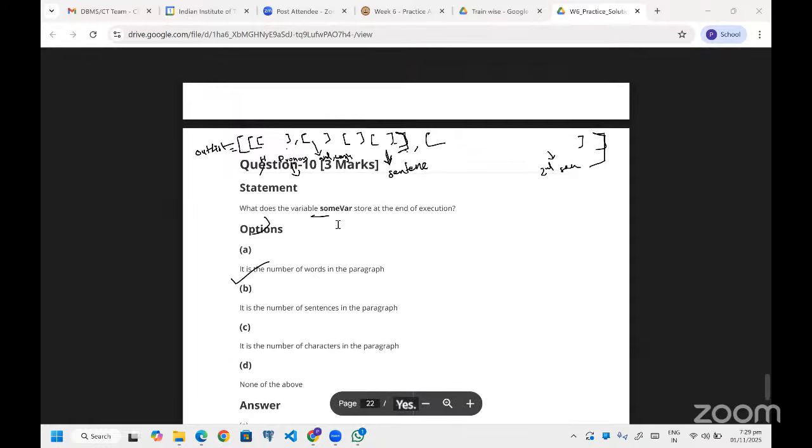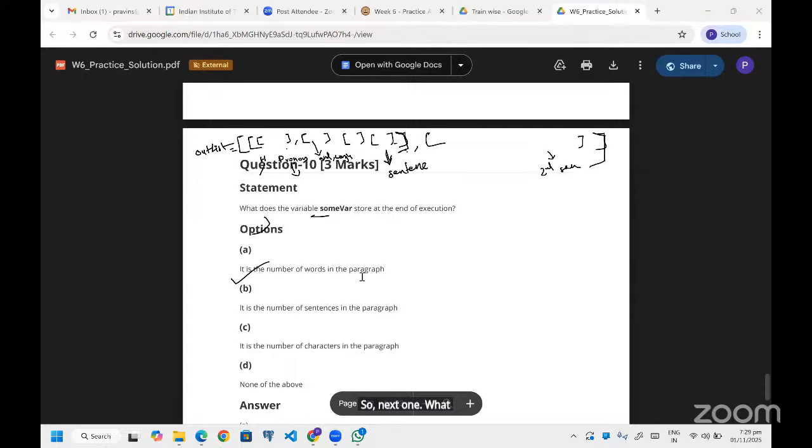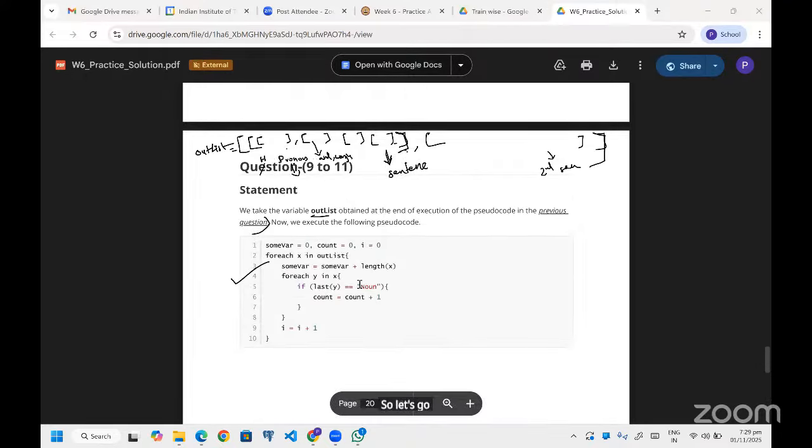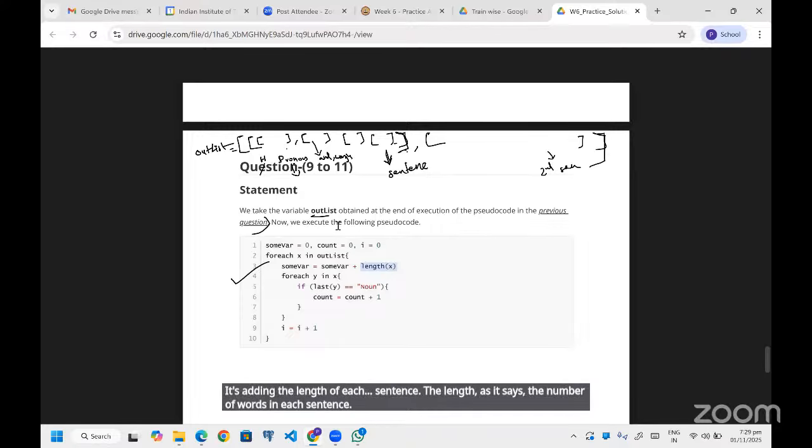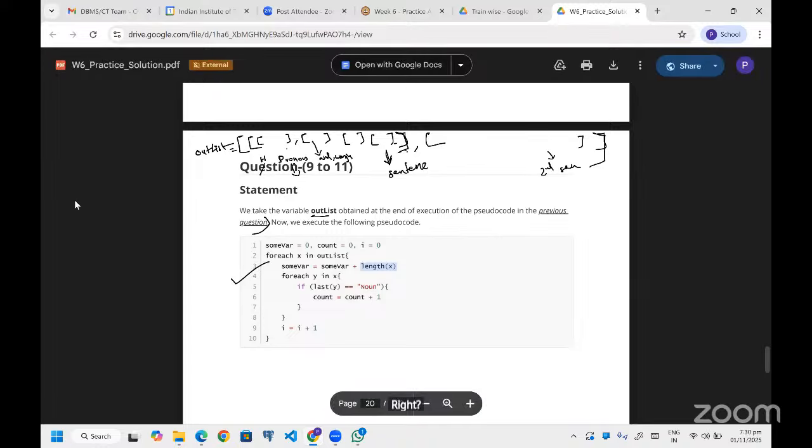So next one, what does the sum variable store at the end of execution? Let's go back and look at the code. What does it store? It's adding the length of each sentence. The length, as it says, is the number of words in each sentence, right? Yes, sir. So what is this sum storing?